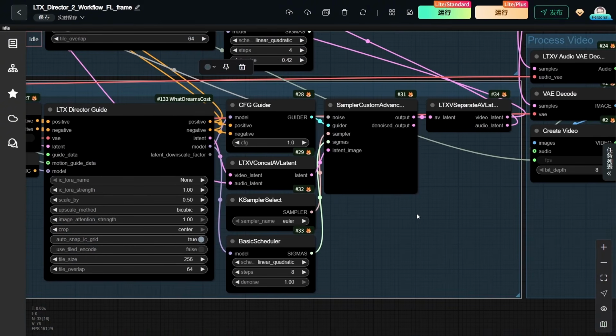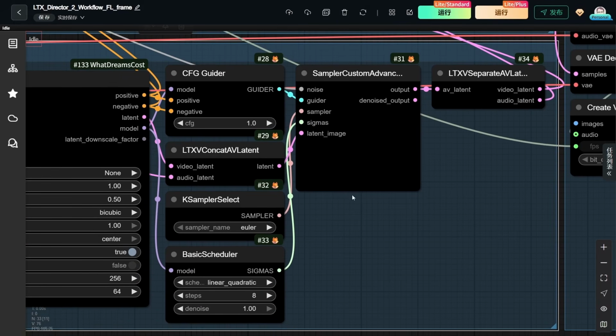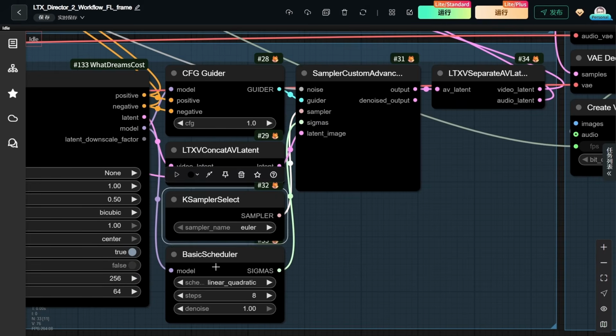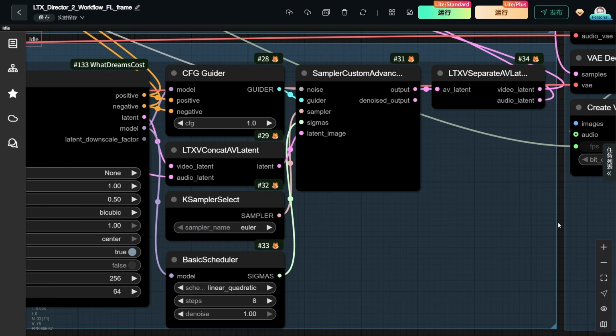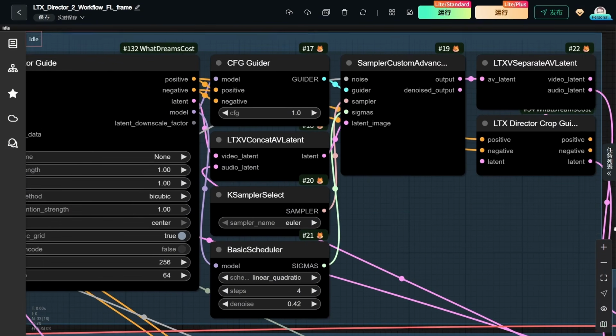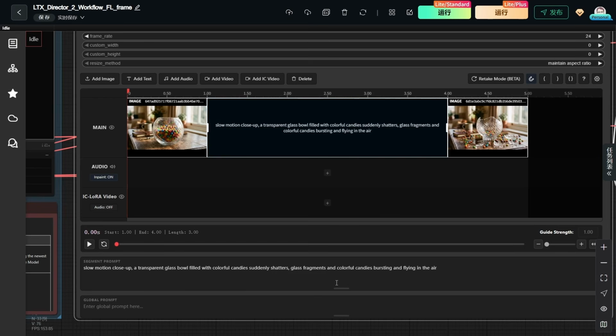The fourth part is the two-stage sampling we've talked about many times. We use an Euler sampler. The scheduler here is a little special. Then in the second stage, it's also an Euler sampler. Pay attention here. The denoise value in the second stage is not 1. It is 0.42.